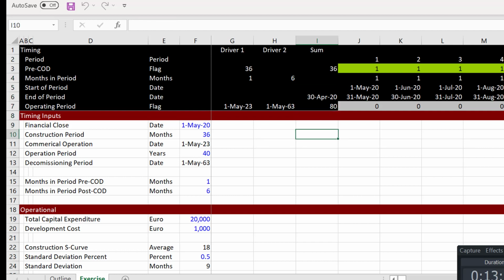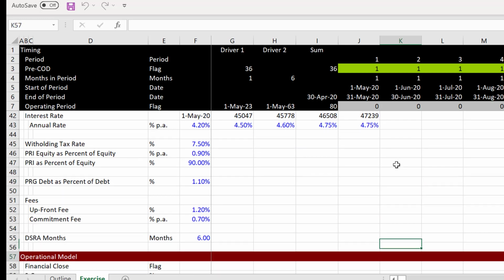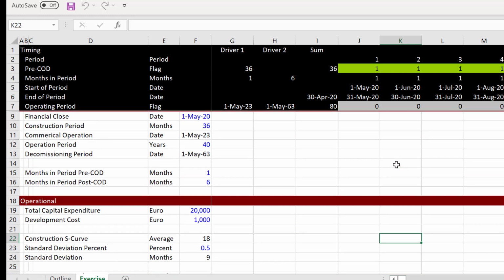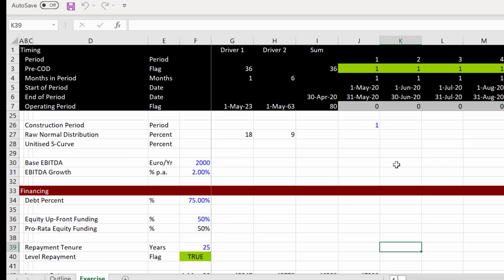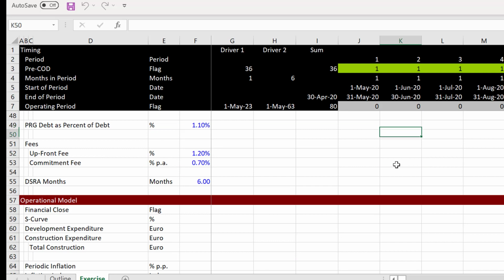This is something that he talked about. Now I'm already on 13 minutes. I've already wasted so much of your time. So now I'm going to start with the operational part of the model.